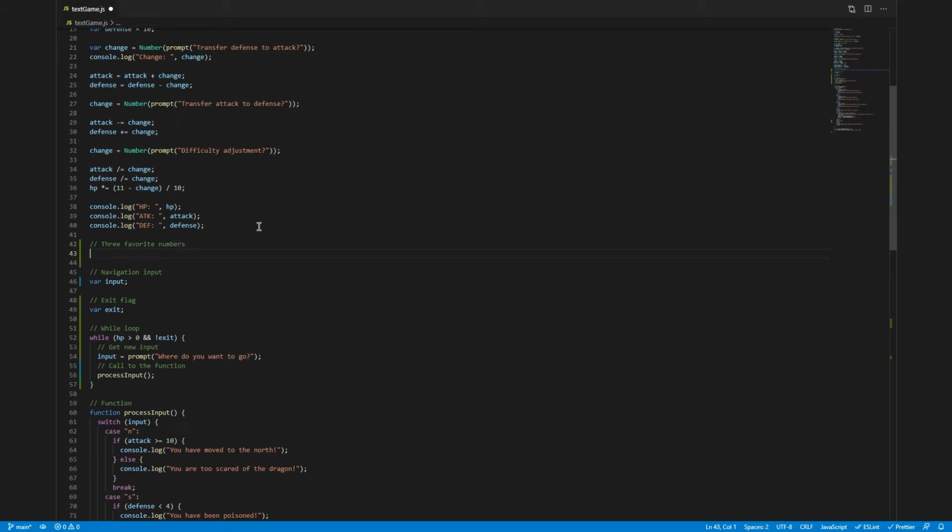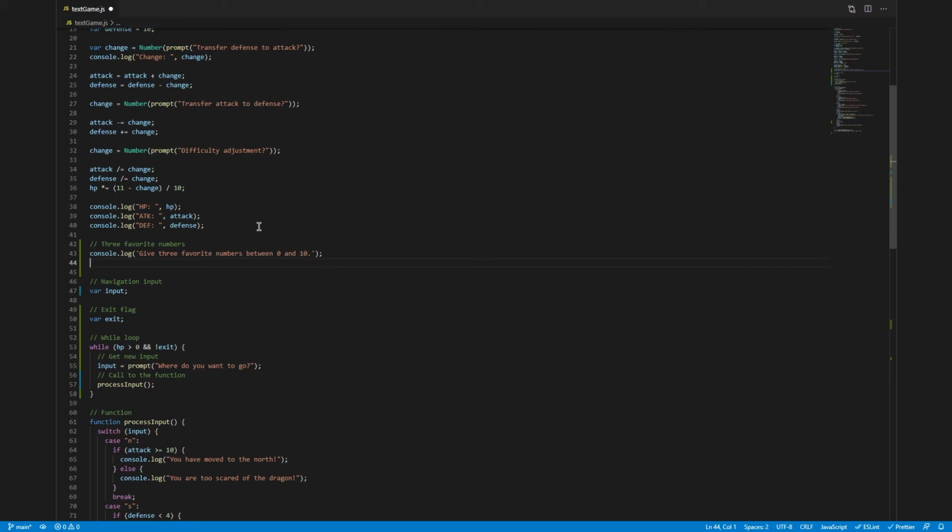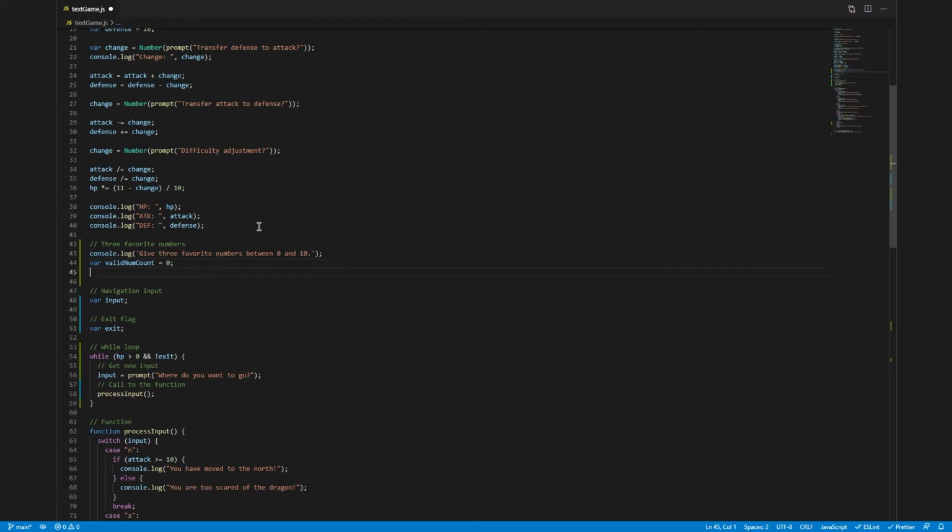Now, in order to get our 3 favorite numbers, firstly, we're going to have to ask the player, give 3 favorite numbers between 0 and 10. And then we are going to need to keep count of how many favorite numbers we have. So we're going to do variable valid num count, which we're going to initialize to 0 because we haven't got any valid numbers yet. And we're going to prompt the user for a favorite number, right? So we need a variable in which to store that.